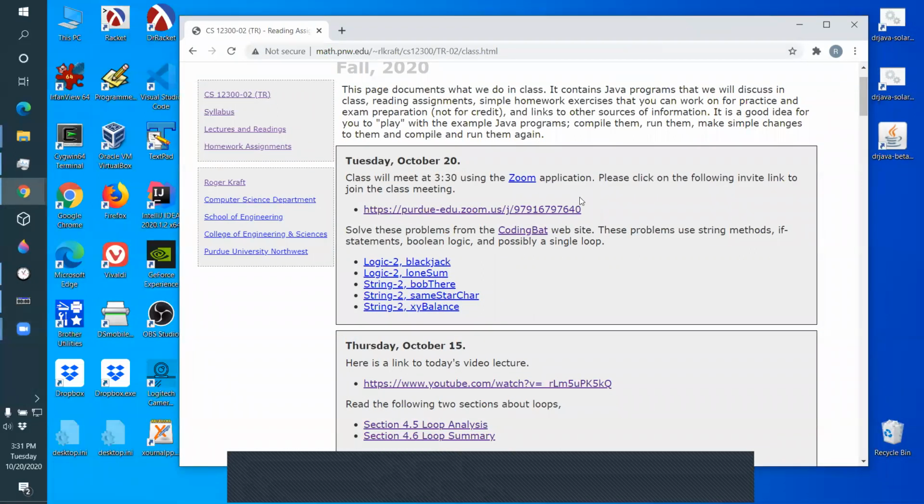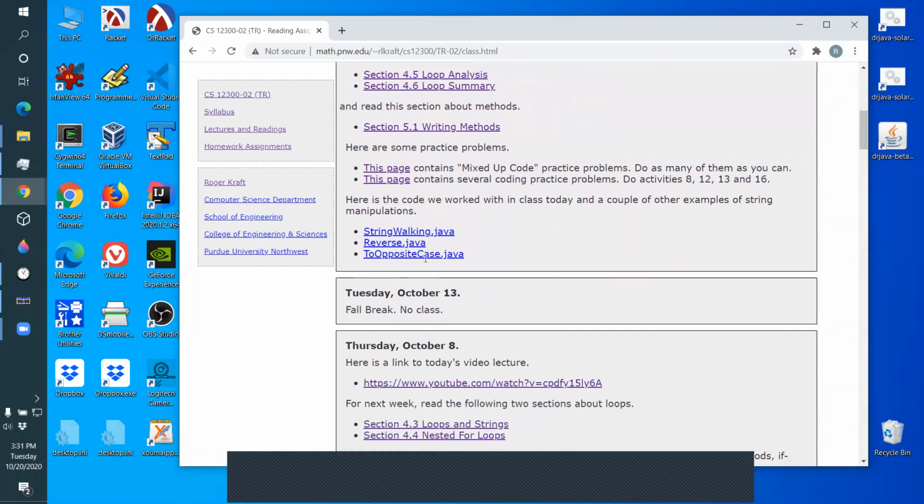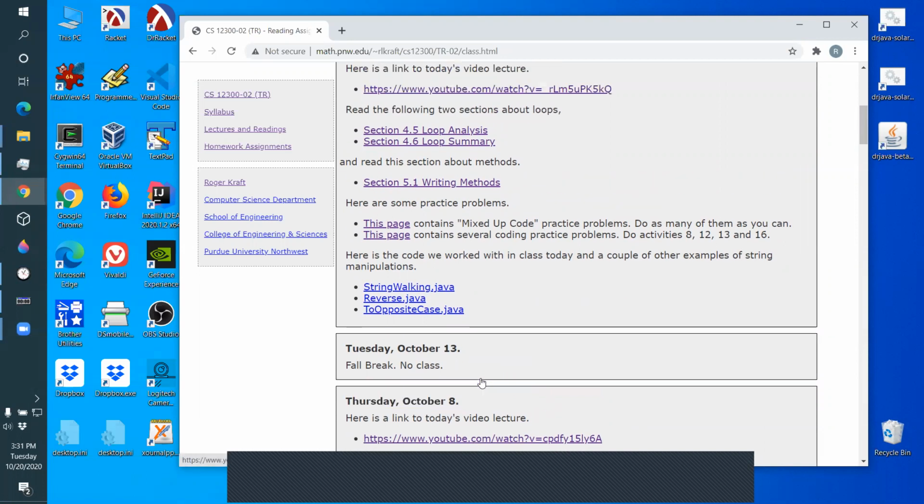Okay. So today we're going to talk about, there's no new reading assignment. Right now we're talking about the reading assignment from way back last week. So today, and this week, we're going to talk about nested for loops.